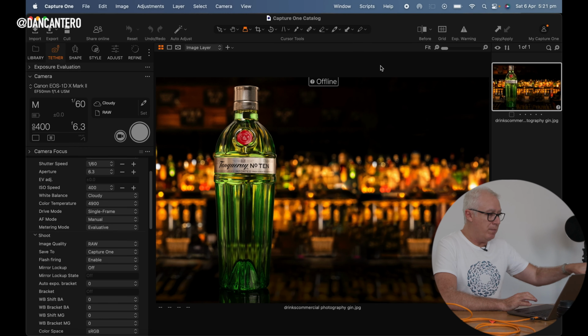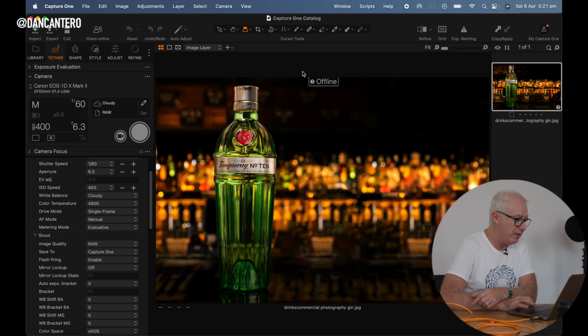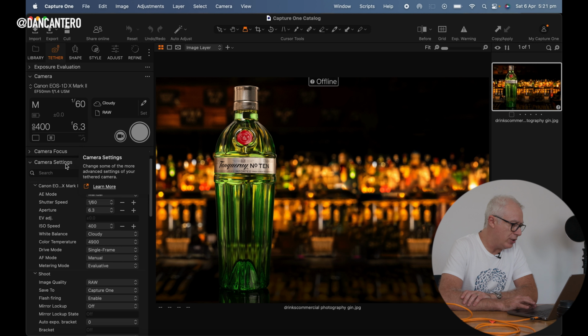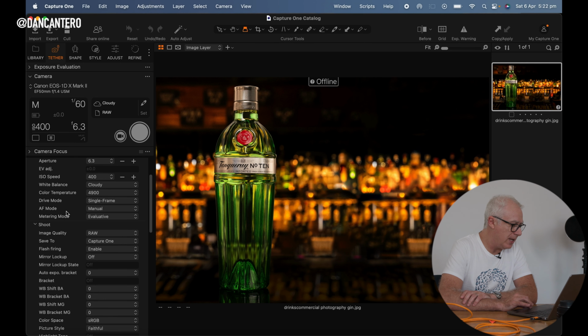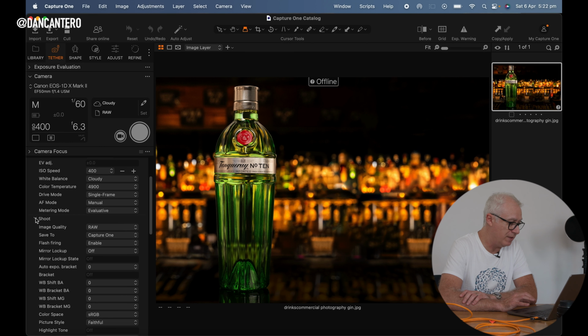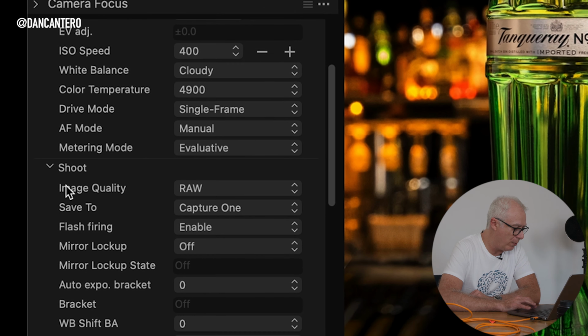So we've got different modules that we can go into inside of Capture One: the library module, tether, shape, style. We want to go to the tether module for this, and then navigate down to the camera settings. This is a group of settings that you can change. Inside of that group, you can expand it if you can't see it. There is a subgroup as well called shoot, this one here. You may have to expand this if it's not already expanded. And this is where we want to go.